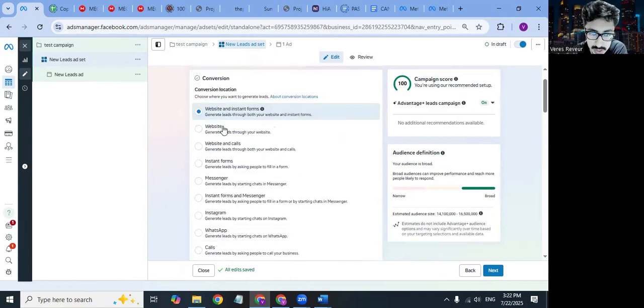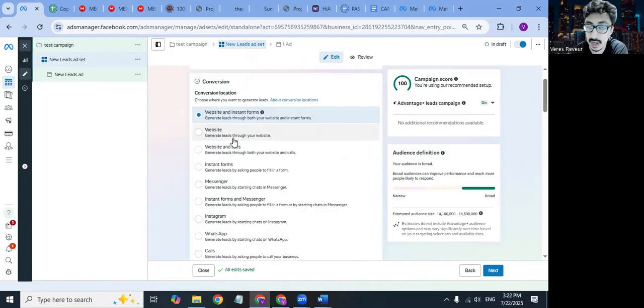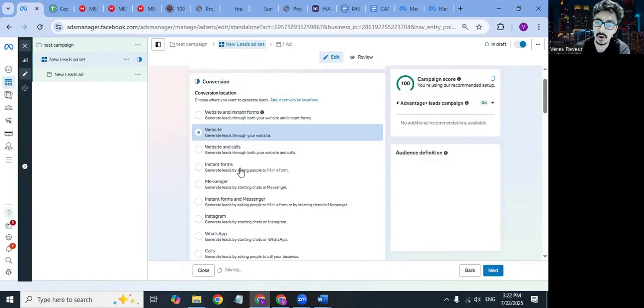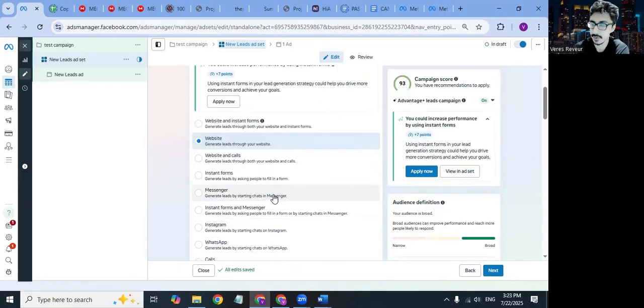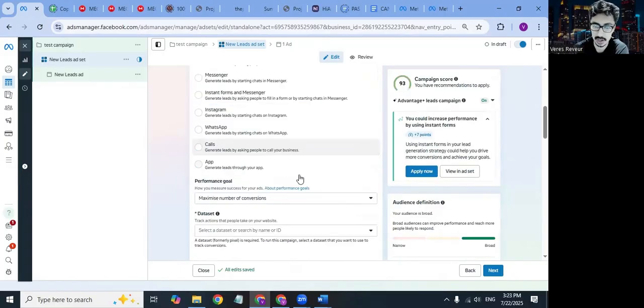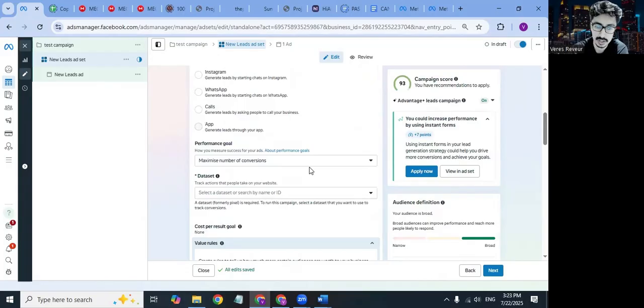So we're going to select conversion as website only. That's what our funnel link is for. Or you can test out instant forms. You don't need a funnel for it, but instant forms do really well for giveaway campaigns or simple ones that you just want to get live right away and you're happy to call the leads.